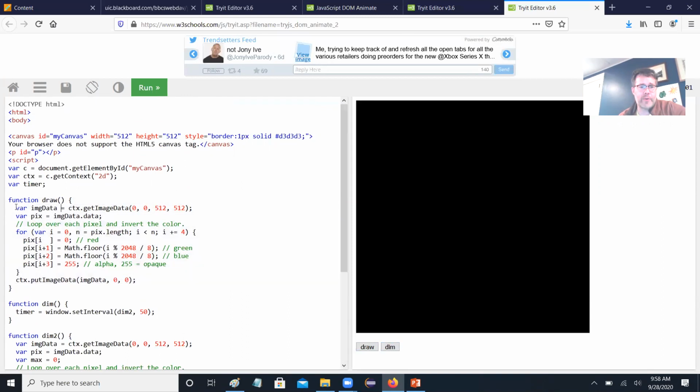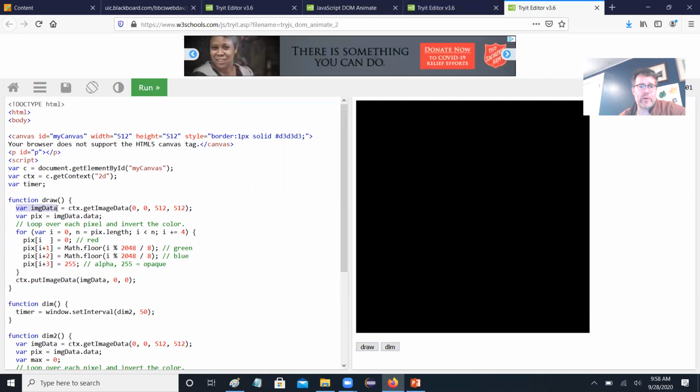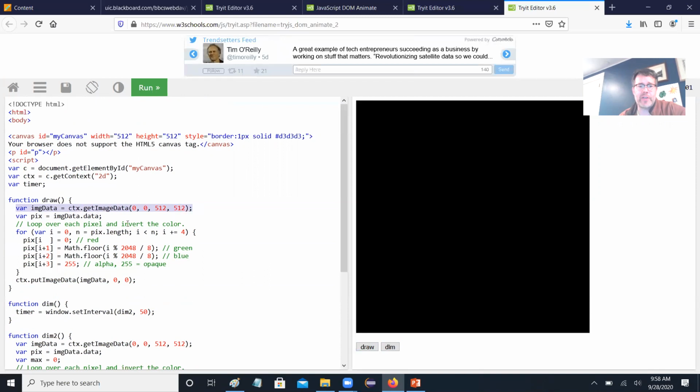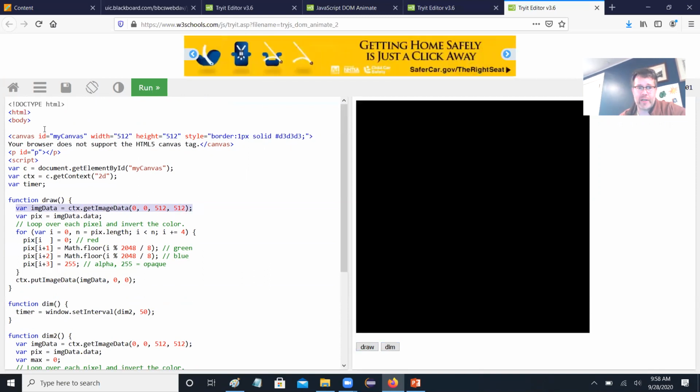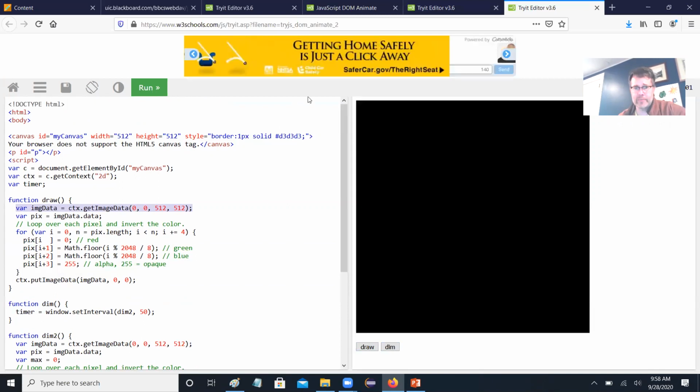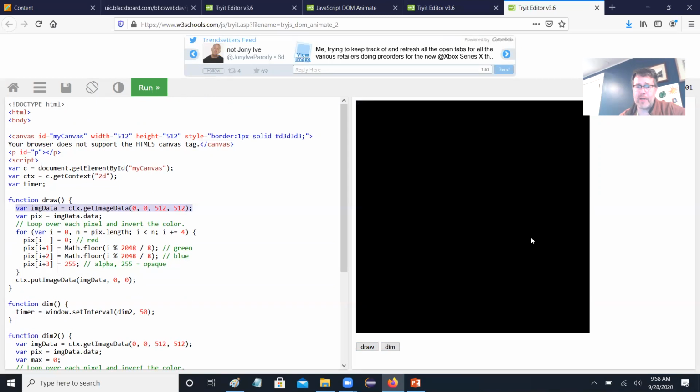So in draw, I'm doing this. This image data is going to be an array, and I'm going to get it from ctx, that's our context, getImageData(0, 0, 512, 512). So basically I'm reading the whole thing. This is a 512 pixel square canvas. I'm going to start up here and read everything all the way to the bottom corner.